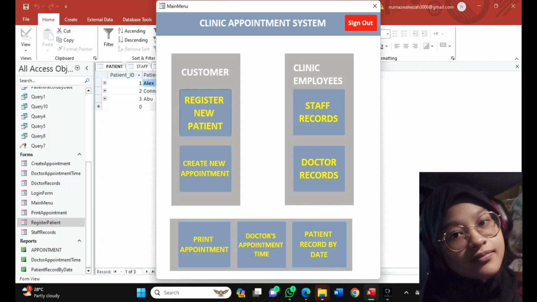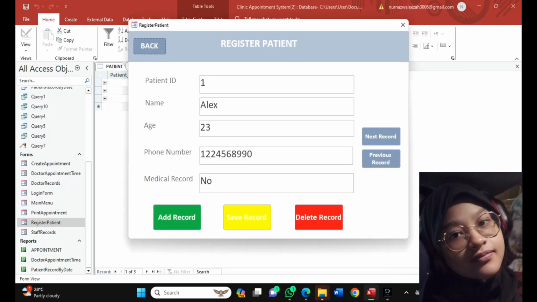For today, I would like to present to you a database for the clinic appointment system. First form is register the patient. This form is created to register a new patient into the database. How to fill out the information is just easy. The patient is gonna fill out information based on what the columns are asked for.